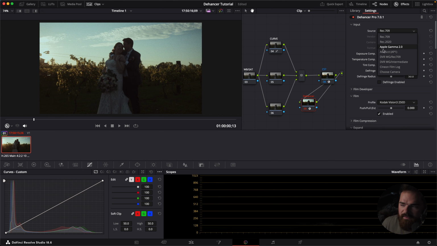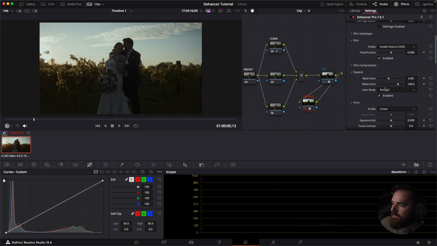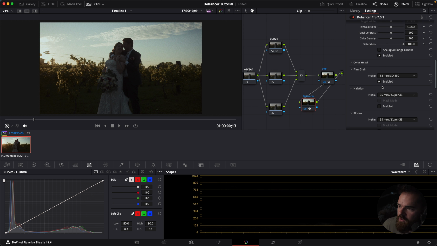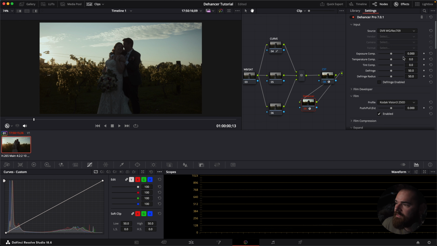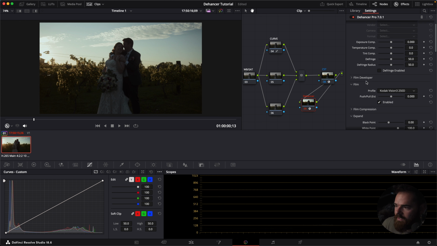This is kind of like using a CST. I'm going to use DaVinci Wide Gamut Rec 709 because we are in Rec 709 now, because we are after this CST here. And the first thing I'm going to do is turn off the film grain because it is really strong in the beginning. I want to see my image for what it is. And then I'm going to pick my film.